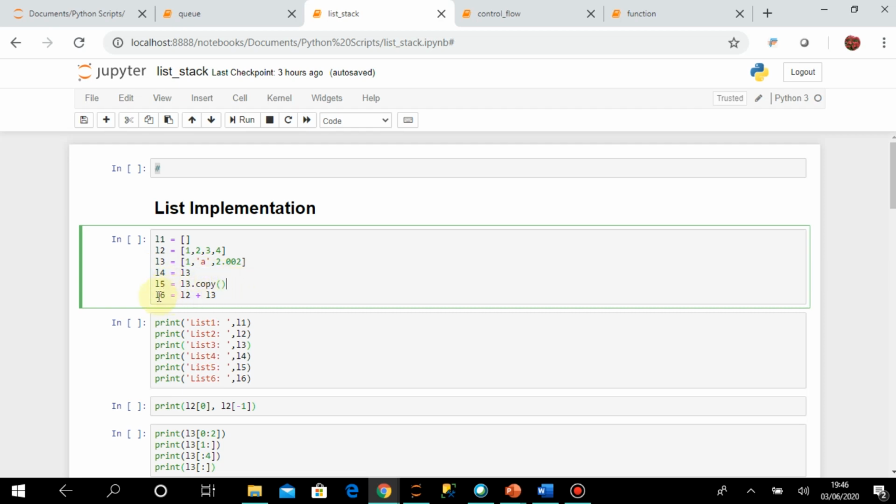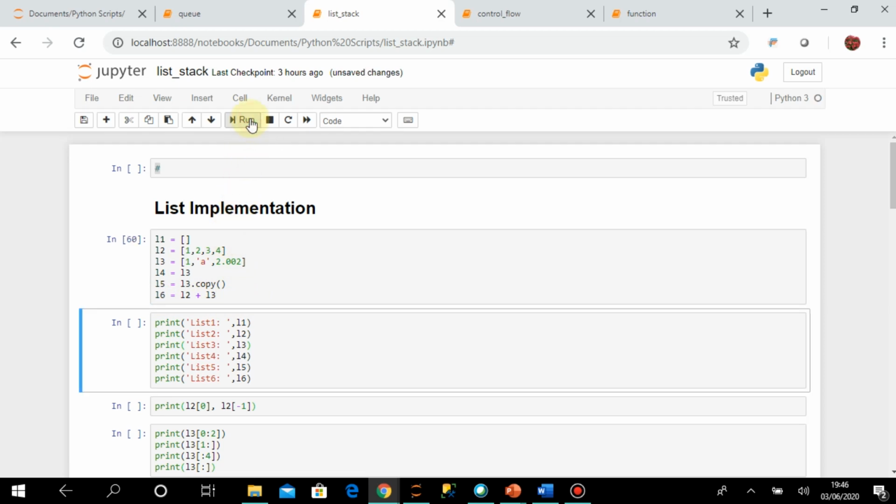In the next statement I have written L6 equal to L2 plus L3. As I told you, concatenation of lists is possible. So what I want is that there are 4 elements in L2, 3 elements in L3, and this L6 list should have 4 plus 3, that is 7 elements. So let us execute this statement. So this list of statements is executed. If they are all successful, then I can print these lists.